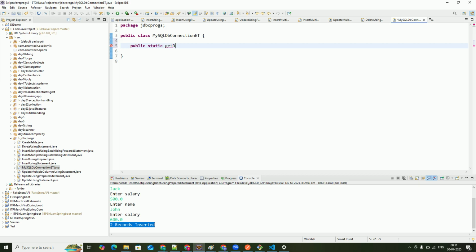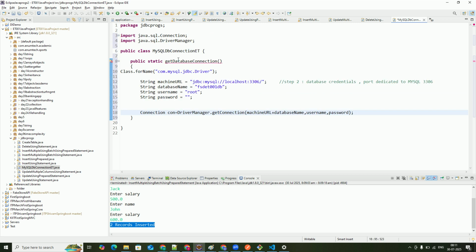Okay, get database connection, and it will return me the connection. Whatever connection I have made over here, con, it will return me that. So con is of what type? Connection type. So this function will return what type of data? Connection. These are prone to throwing exceptions. We could have also, yeah, this is making sense.